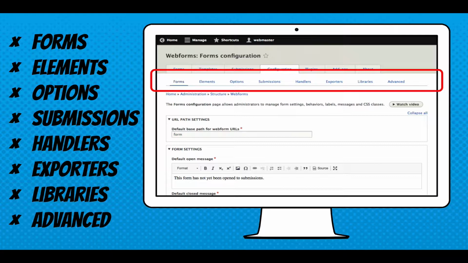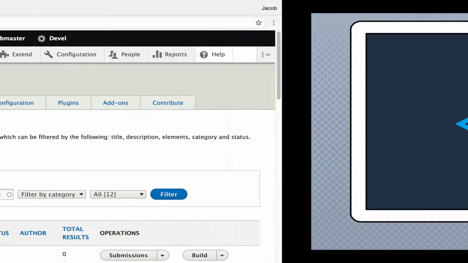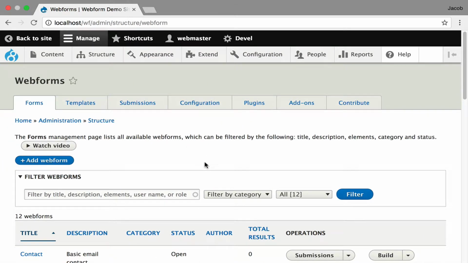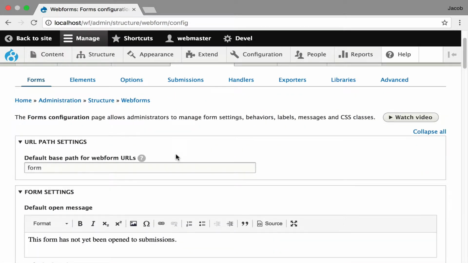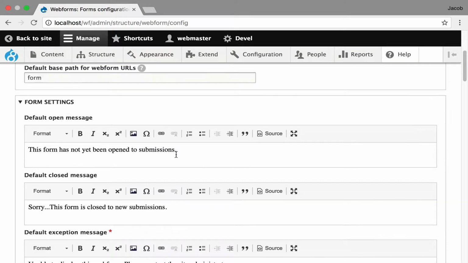And as you're getting familiar with the Webform module configuration, I recommend going from left to right and starting with forms. And I can demo this for you. I'm in a clean install. I'm going to go over to the configuration tab, and we start off with forms. I'm going to talk a little bit as we walk through, but you can set the default URL path. I got to emphasize, when I'm showing this to you, you don't need to change many things here.